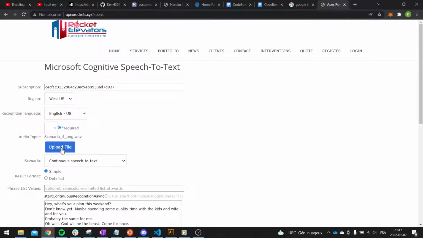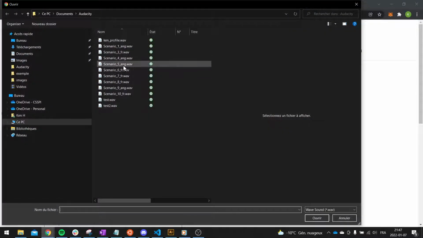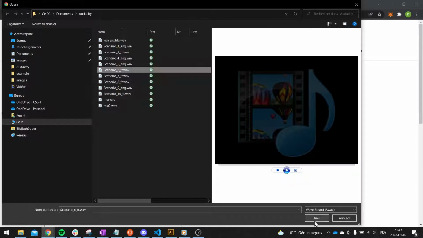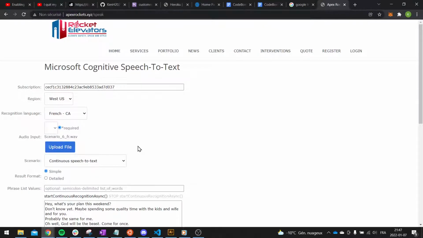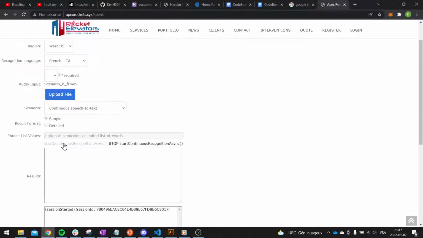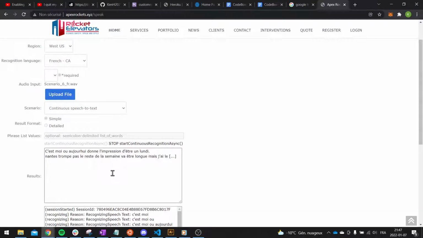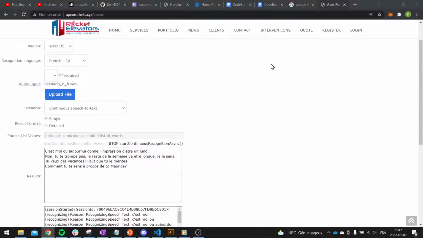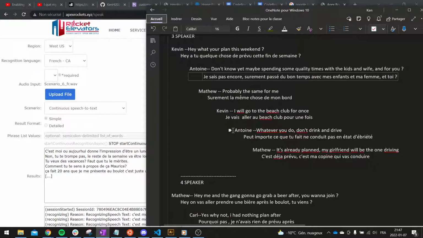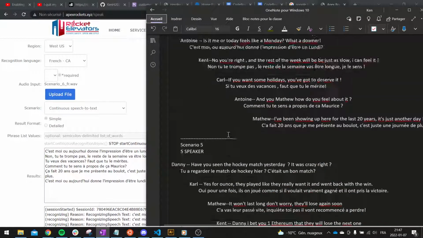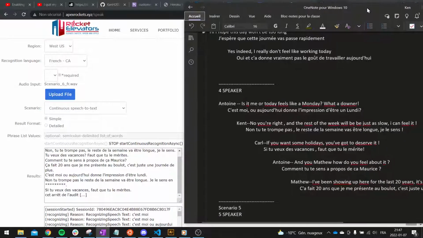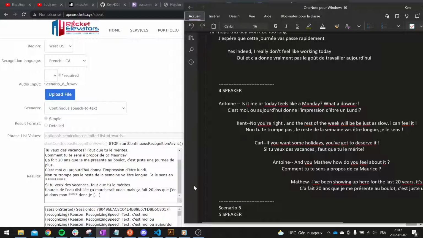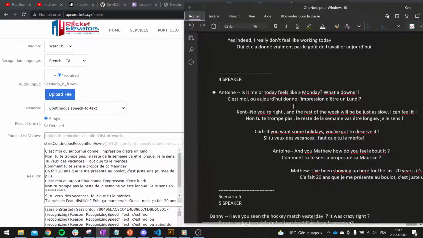So right now I'm gonna make an example with the French scenario. Change the language to French. There you go. And we're gonna start it. As we can see, the same thing happens. As we can see there, it translates the whole thing.